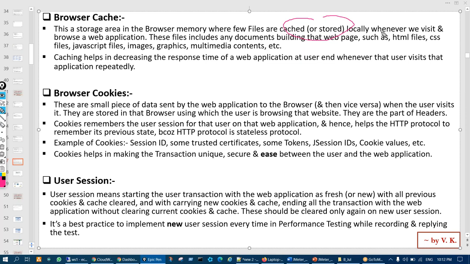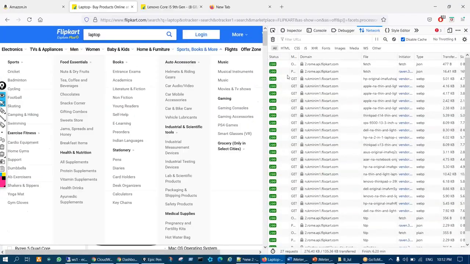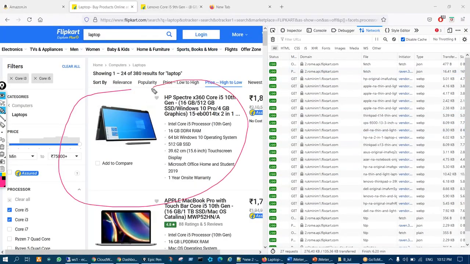Whenever we visit and browse a web application, these files include any documents building that web page, such as HTML files, CSS, JavaScript, images, graphics, multimedia content, etc. So whenever you visit any website, some content of that website will be stored locally. To show that, let us understand this.